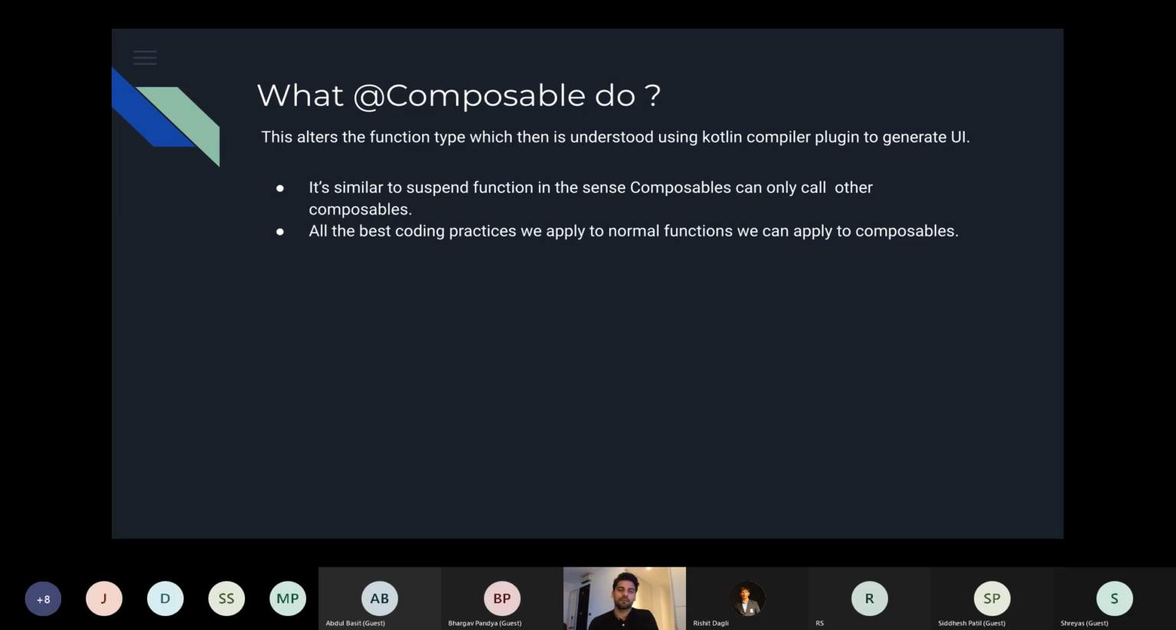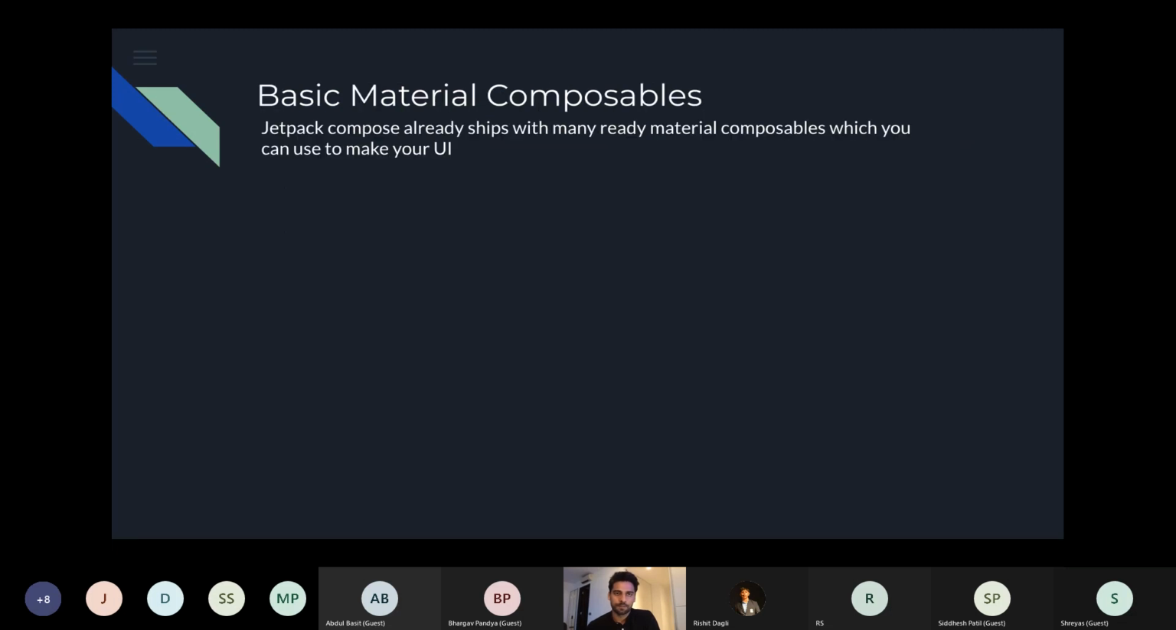And all the practices we use with our normal functions, like breaking into small functions, combining multiple functions, returning from a function, and all the Kotlin best practices, we can simply use with a composable function as well.